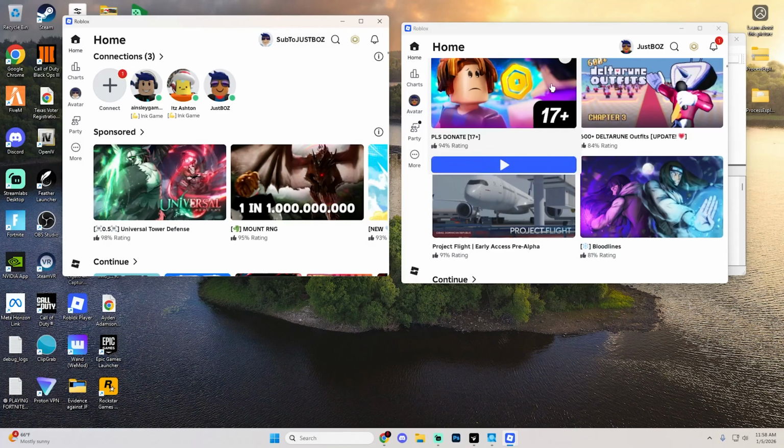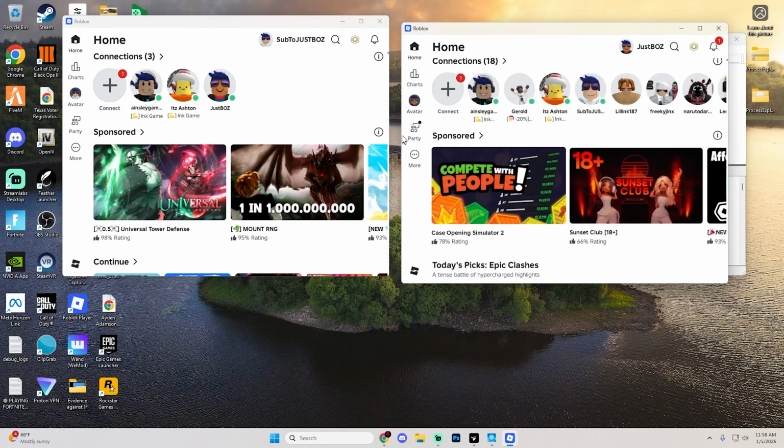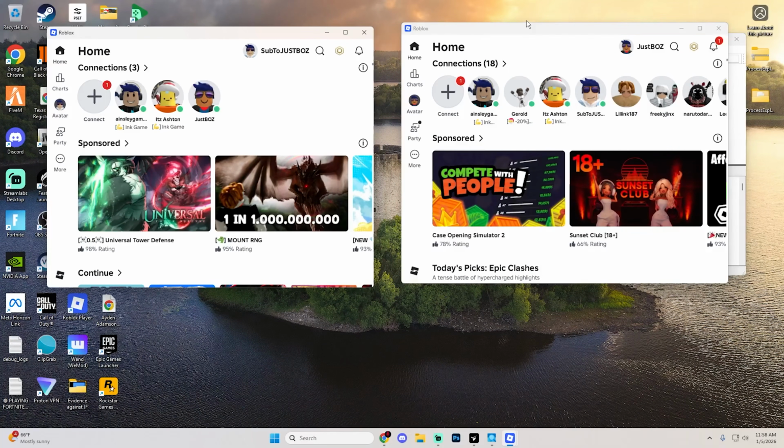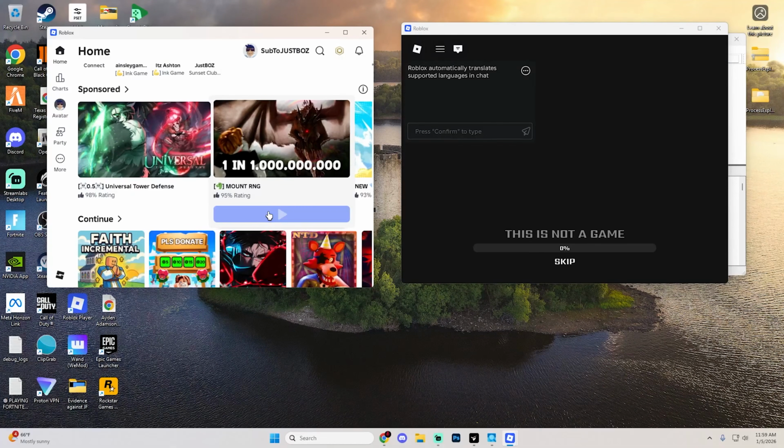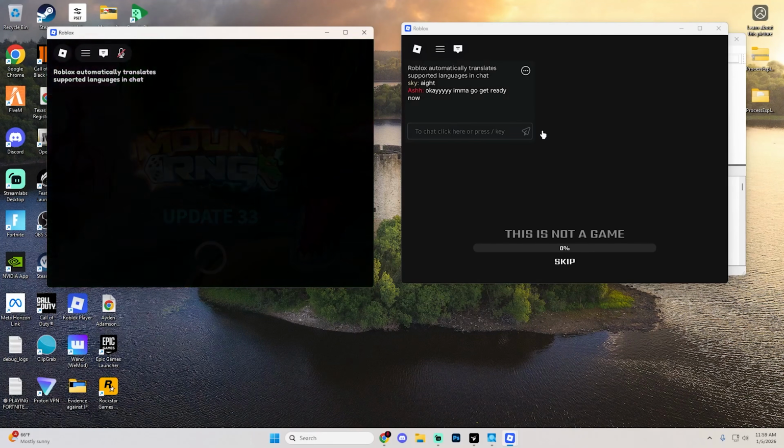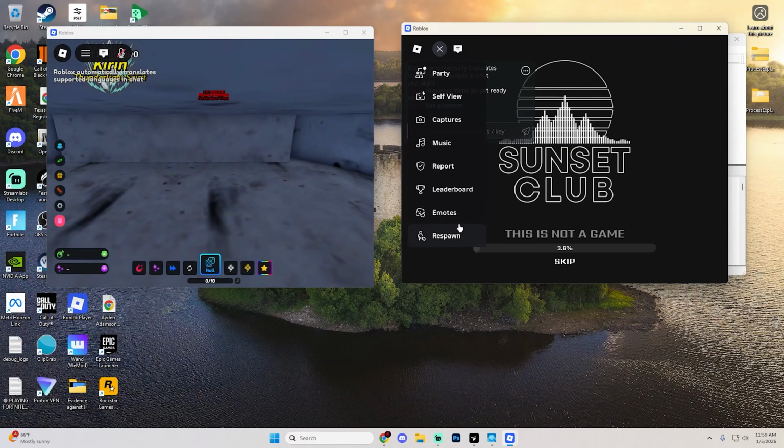Once you get signed in, you can either get loaded into the exact same game or different games. It really is up to you. And yes, you can pretty much infinitely do this. I can open up another Roblox player and just have 4 of them playing. It's pretty sick. Let's say I want to play Sunset Club on this one, and in this one I want to play Mount RNG. As you can see, we essentially have 2 playing at the exact same time.